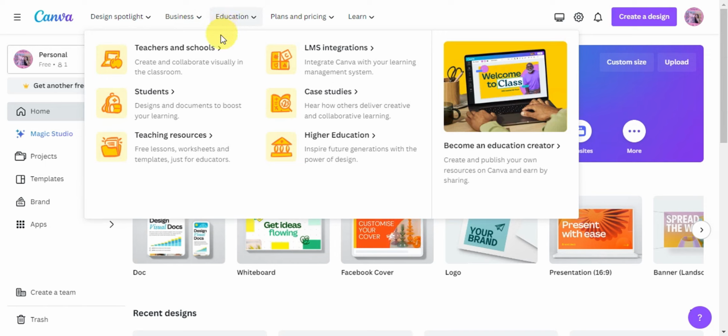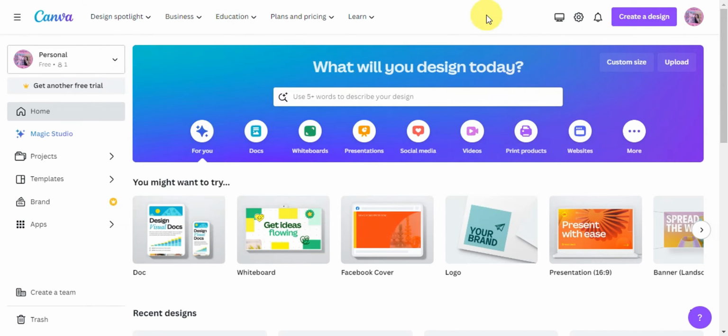So you could create and collaborate visually in the classroom, design and documents to boost your learning as a student, free lessons, worksheets, and templates just for educators, integrate Canva with your learning management system, case studies, hear about how others deliver creative and collaborative learning, inspire future generations with the power of design, and you could also be your own education creator wherein you could go ahead and create and publish your own resources on Canva and earn by sharing.